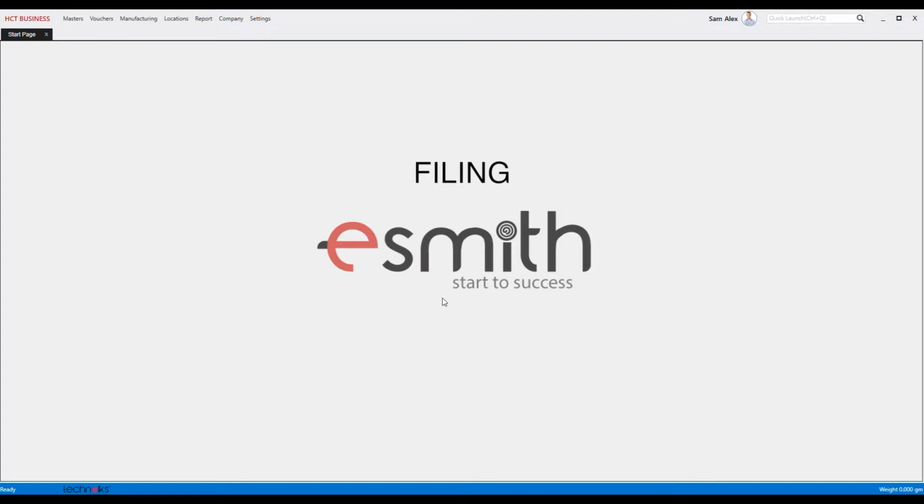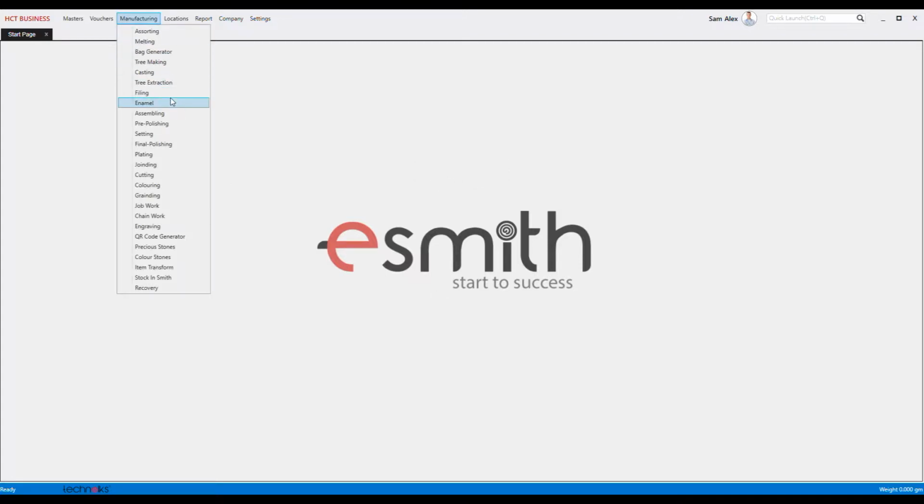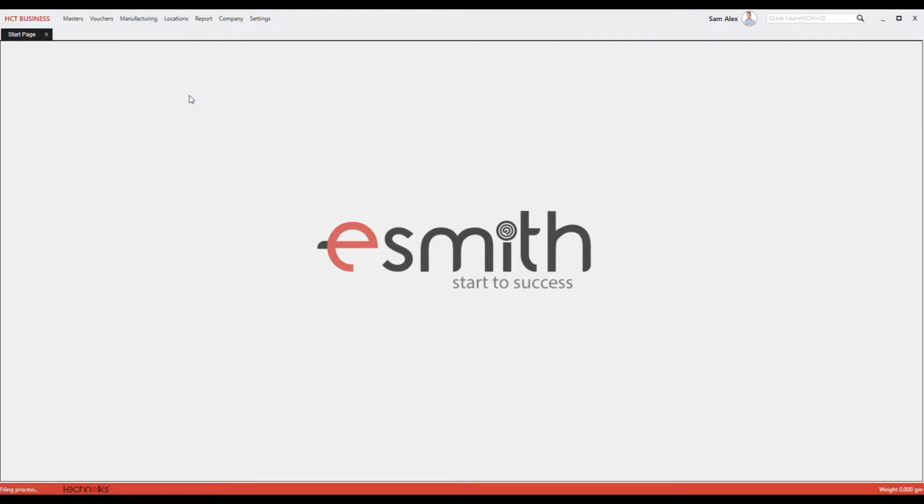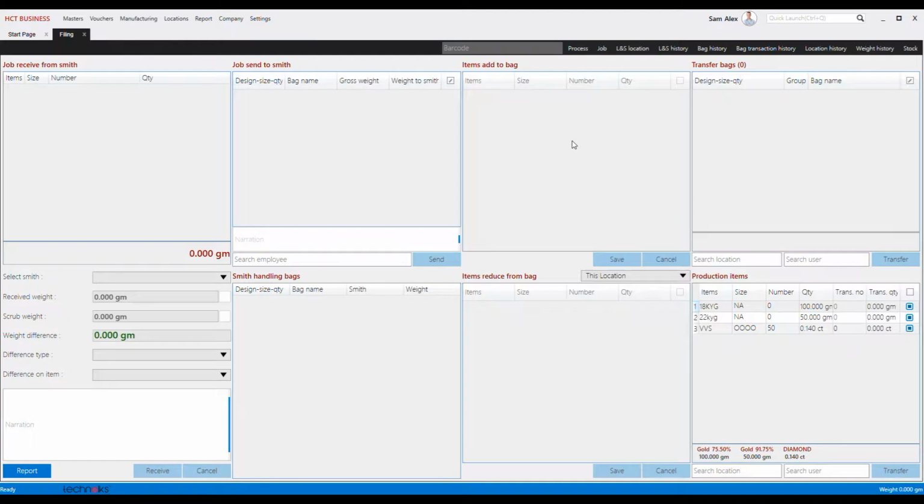Let's see how to create a form for filing. In the manufacturing menu, we can find the filing submenu. Click on it. In the open form, we can create filing. First, we want to bring the bag into the filing location.